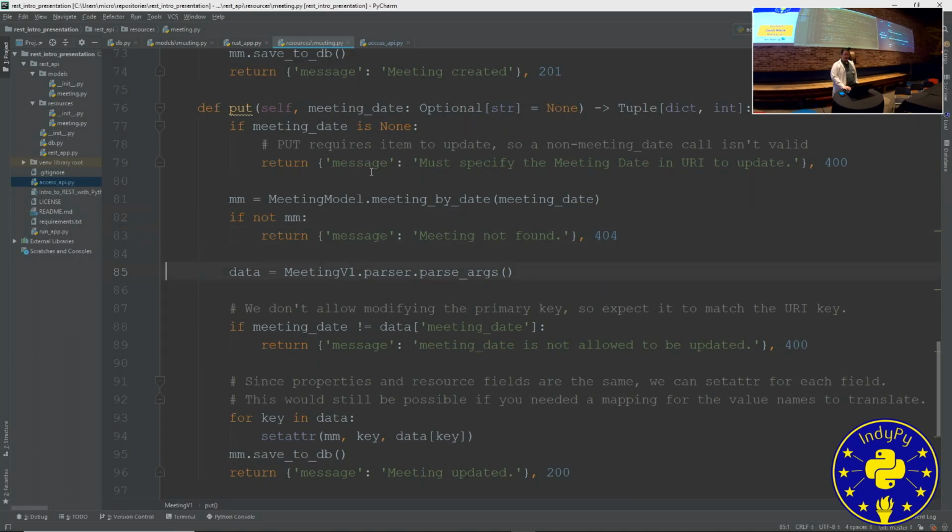We're going to parse in the data just the same way. I have a check here. If the meeting date changed in the body, I'm not going to accept that. I want that to be stuck in there. I don't want you to dictate the date.